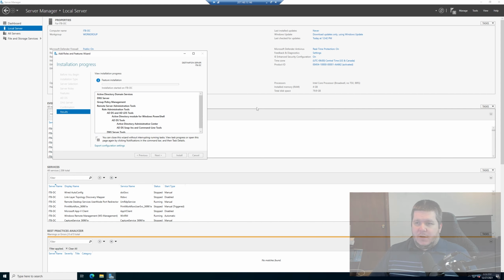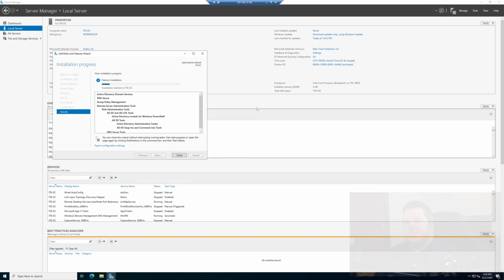So this install should be fairly quick. This VM isn't particularly overpowered, so it might take a couple minutes, and we will come back when it's done. One thing to note is that you can actually close this window. You don't have to stay and watch it.